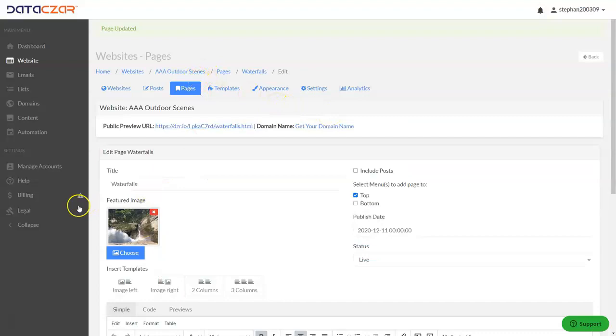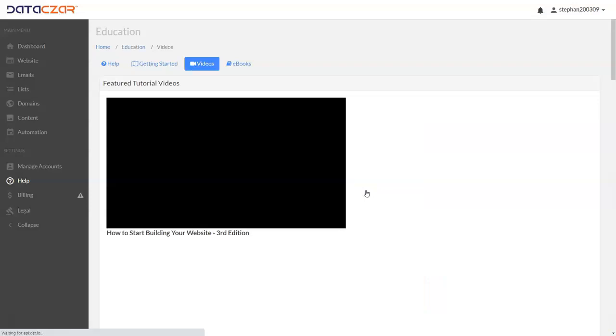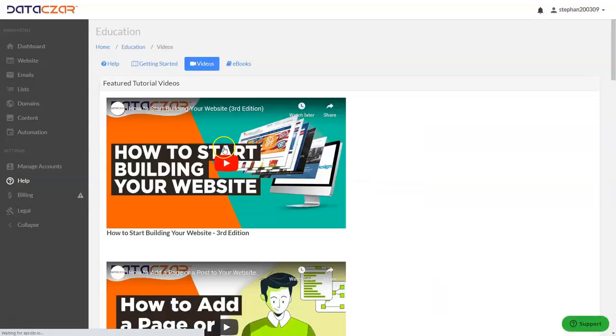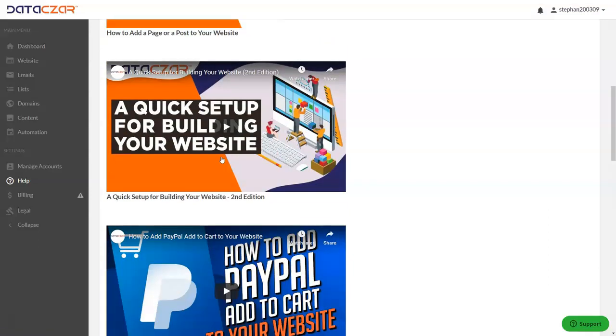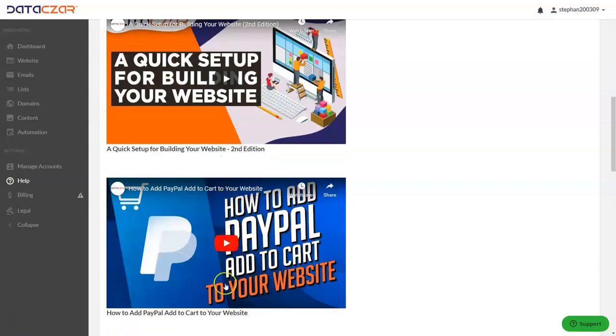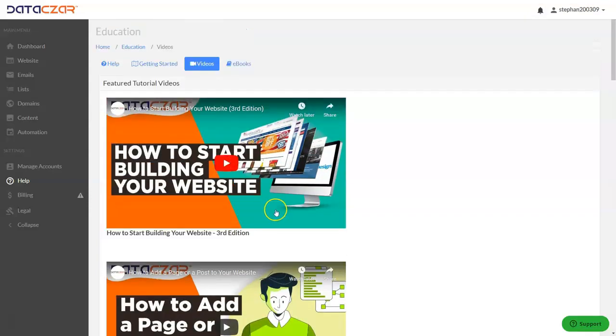And one thing, there is this help button right here. Make sure, especially if you're new, go to the featured tutorial videos. It's recommended to watch at least the first couple of videos. And if you want to add a pay button, there's a how to add PayPal, add to cart. There's some really good videos on this.